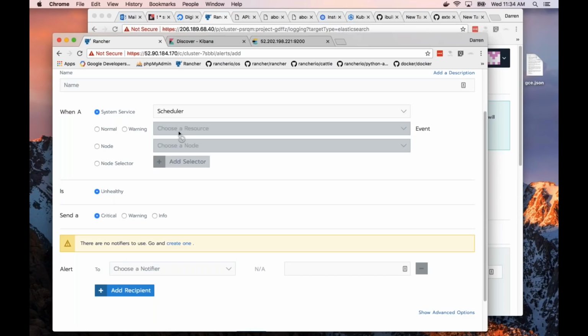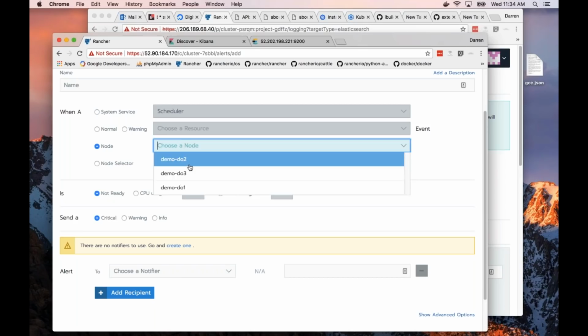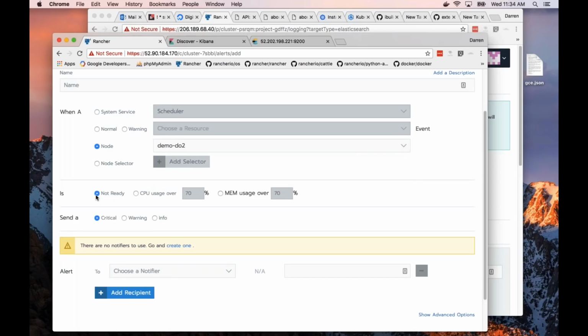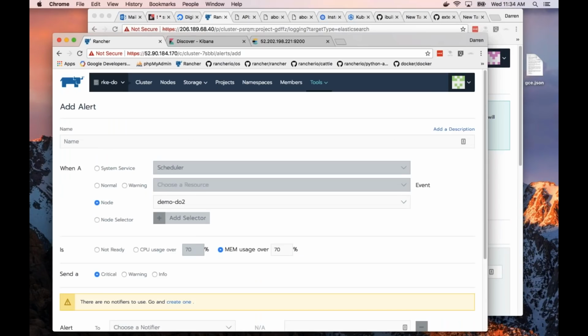And then you can watch events. You can watch some of the node stuff. So you can say, okay, if the node's not ready, which means if the node goes down, then send an alert. If the CPU is over a certain amount or the memory is over a certain amount, then send an alert. So you can watch the resource usage of some of the nodes.